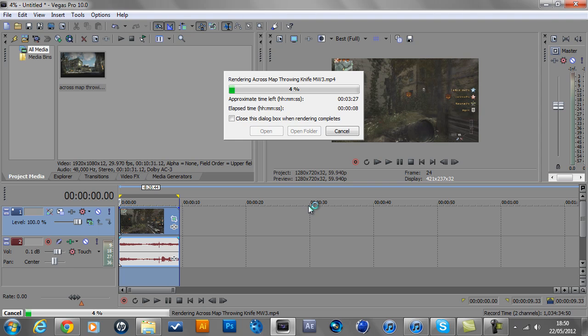So yeah, this has been the basics of how to cut out a clip and get rid of the edges and whatsoever, and also my render settings.